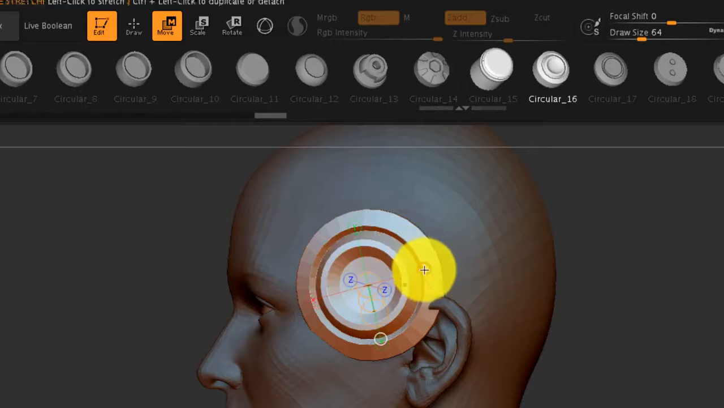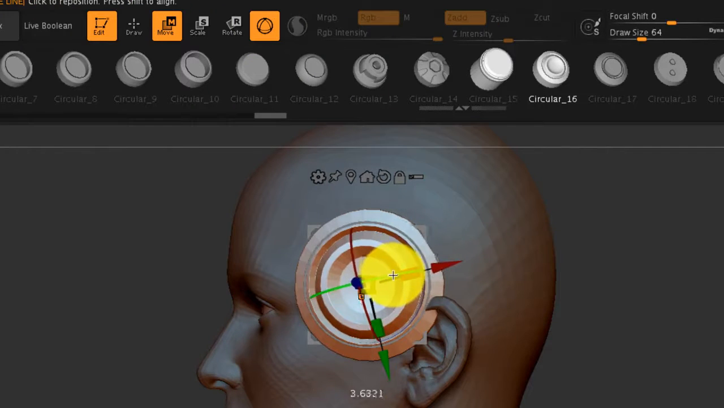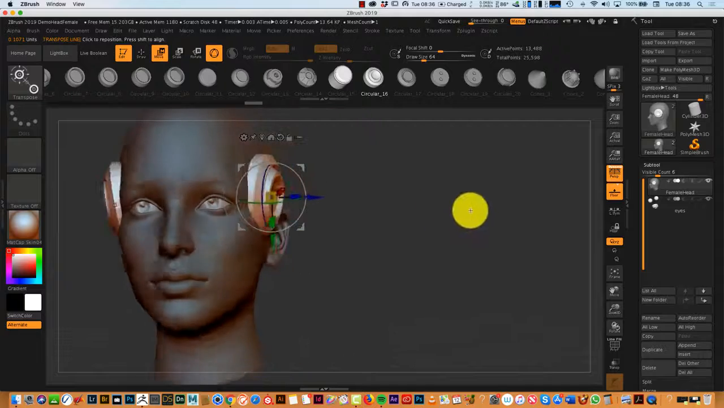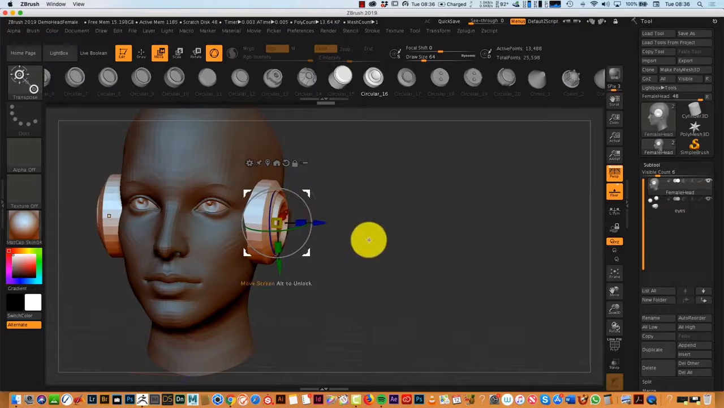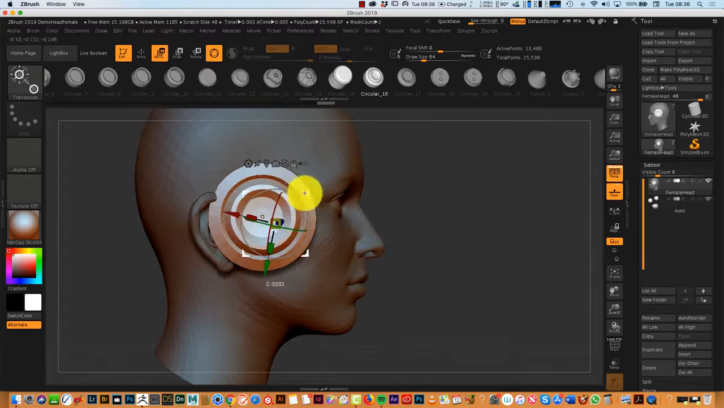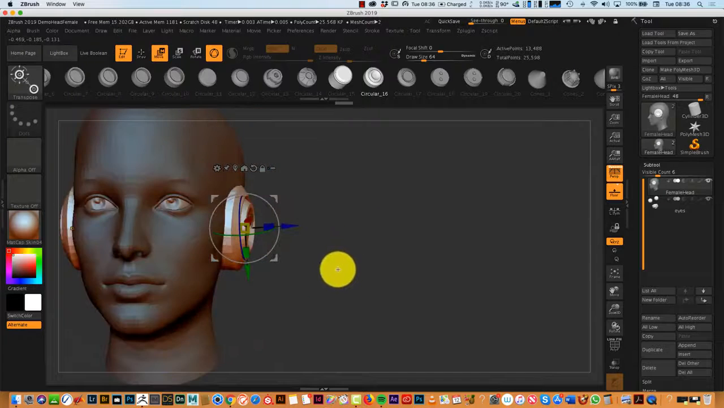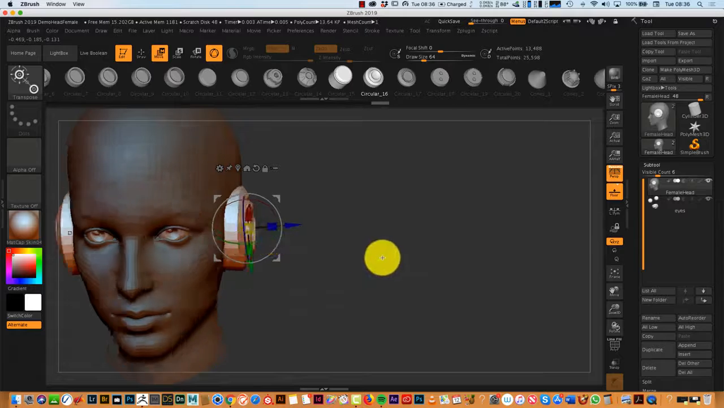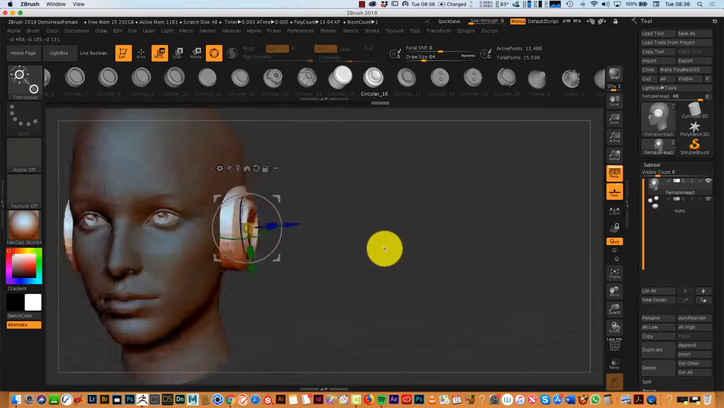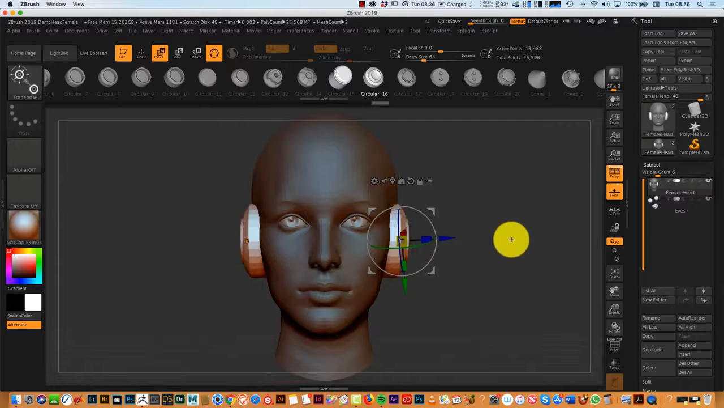Some people prefer to use transpose on its own to move an object. I always use the gizmo. Gizmo for me is more universal because it's very like other 3D software. I have the same control, so I'm used to that from using different programs such as Maya or Daz or Poser. So I'm going to put these in place and just make sure to cover the ears so it's very like Tron. Okay, and again I'm just dragging down on the screen.